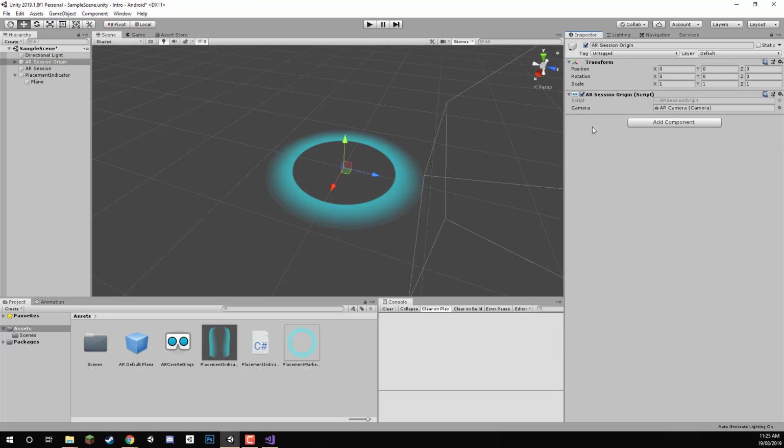Okay, so in the next lesson, we are going to be scripting our placement indicator, setting that up and seeing if it works inside of our AR app. I'll see you all then in the next lesson.